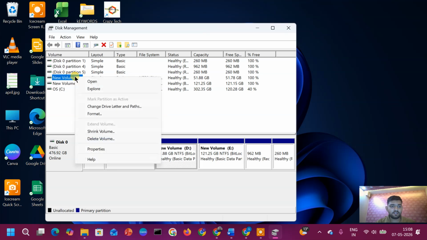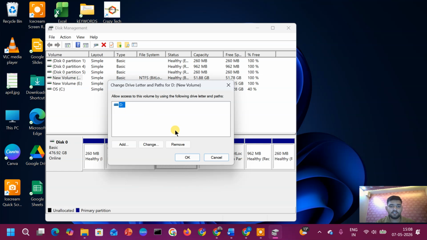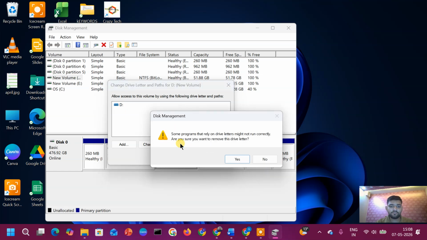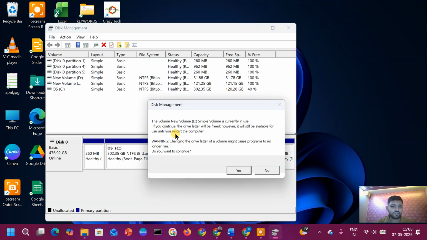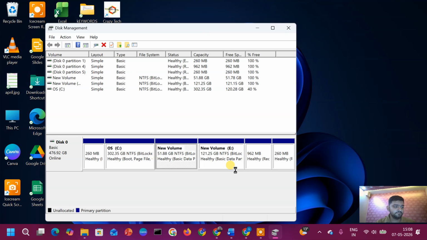Right click on the drive, then you can click on Change Drive Letter and Paths, then click on Remove and then click on Yes. Don't worry, again click on Yes. Don't worry, this will not delete your data.